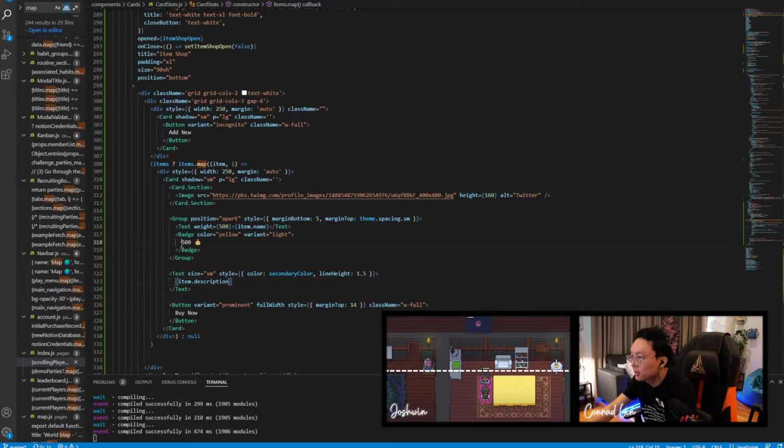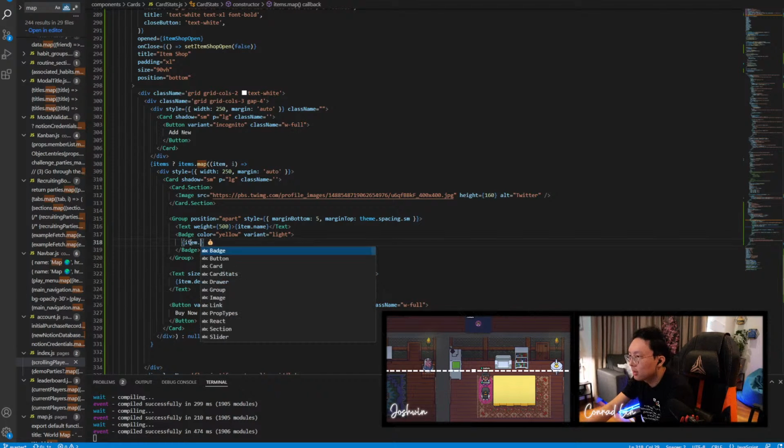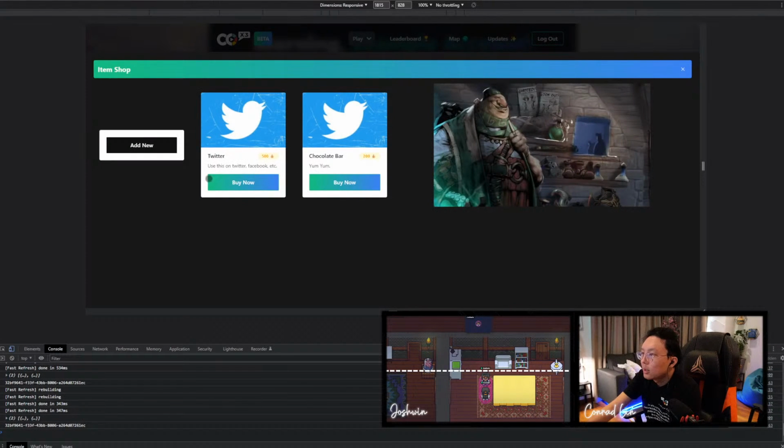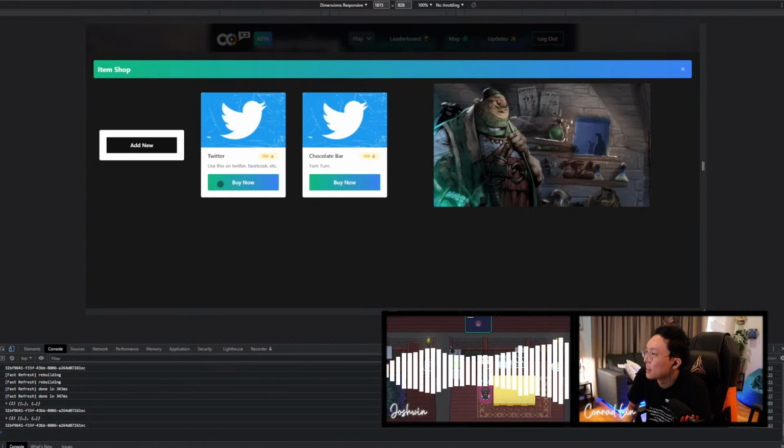And then this is item.goldCost. Wonderful. And then later on, we can just add our own images. But right now, it looks like it's all loading from the database. And if I go ahead and close this, open this, it will still look good. Yeah, awesome. I think that's a pretty good implementation for now. Joshua, how are you feeling about this? Yeah, I think that's a great start to this feature.